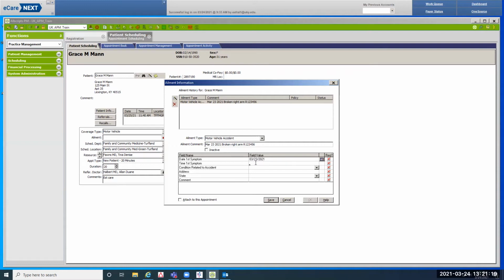Now, when you go to your time of first symptom, what time did that accident happen? You don't have to be exact, but usually the patient knows what time that accident happened. It was about 5:30 yesterday afternoon. You do have to use military format here. So that would be 1730. Condition related to accident, if you click the drop down, it's going to be auto accident. They had a motor vehicle accident.